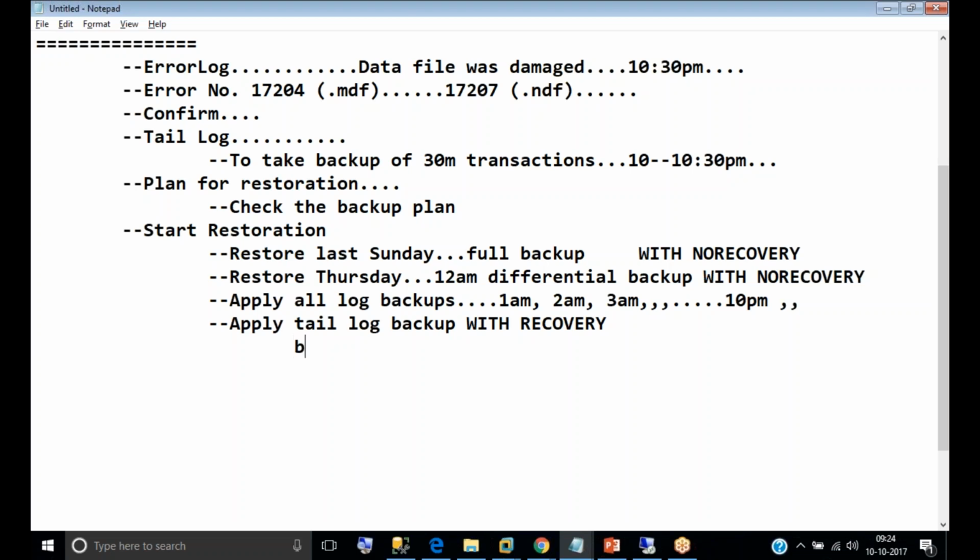That is how we take the tail log backup. Basically, to take a tail log backup, we'll practice this scenario now. Observe here: BACKUP LOG database name, TO DISK equal to some path, .trn file. Observe the extra clause I am using here: WITH NO_TRUNCATE.